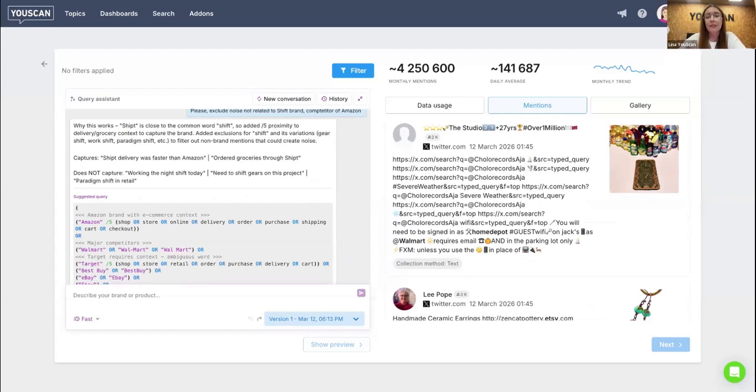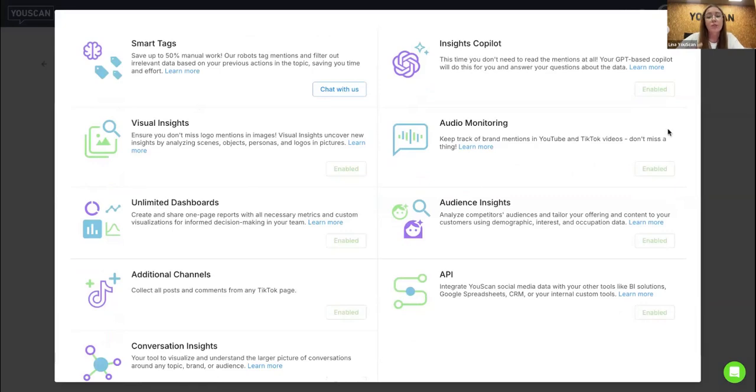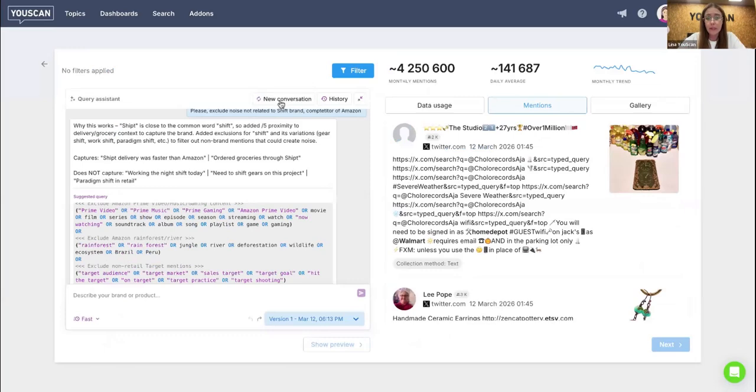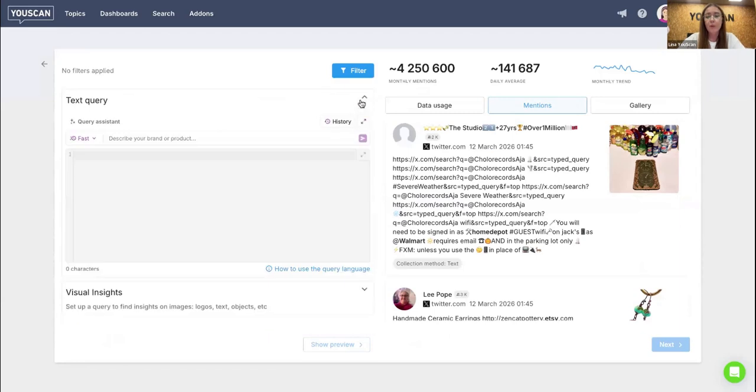we will be moving to the next case. The next case will be related to influencer search, and this is something that can be done at YouScan if you have an additional add-on called Audience Insight, because it helps us to search for profiles within specific logic. So I will stop here and start a new conversation so that we could get back to a new case. And the next one will be the influencers query case, right?